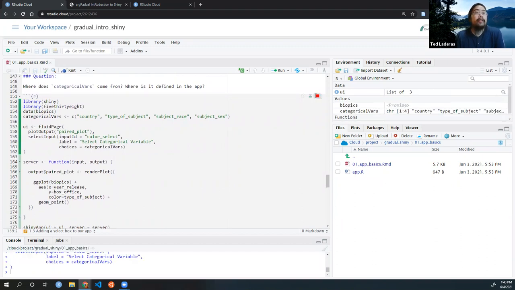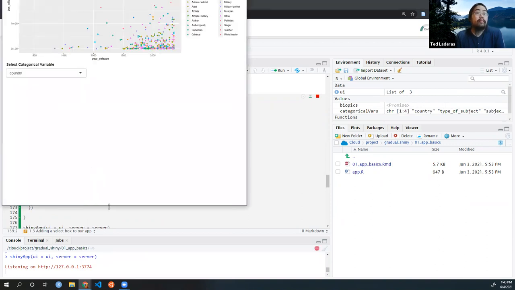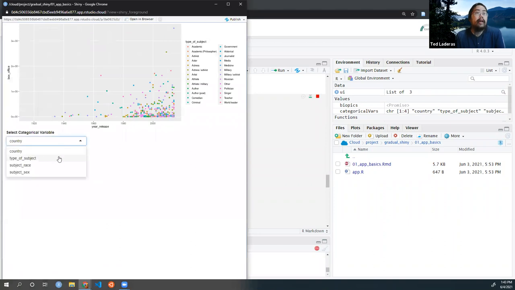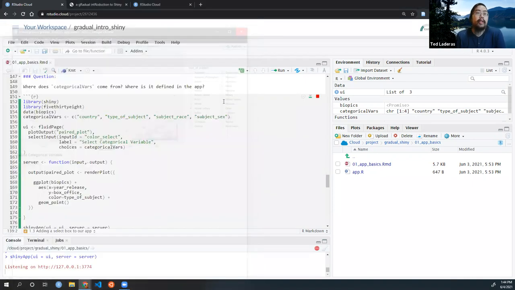So if we run this, you'll see we have a control, but it doesn't do anything. It's because we haven't wired it into the ggplot. So that's what we're going to do next. And again, if you run an app and you want to close it down, you just hit the close button here.